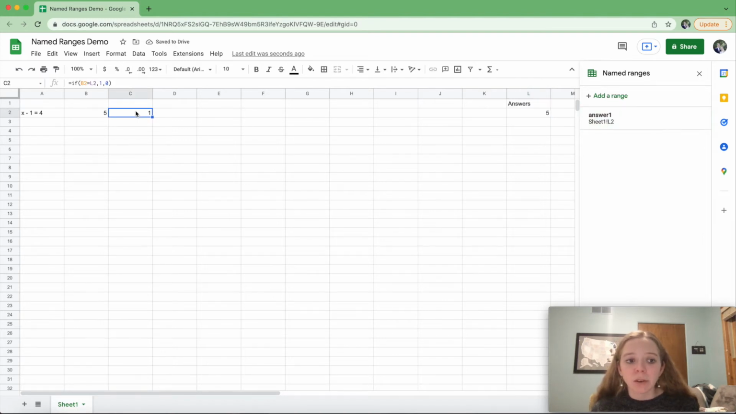Now I go back over here where I used to put L2, and I'm going to say if B2, where my student typed their answer, equals answer 1, my named range, now it will give them a 1, or if it's not equal, it'll give them a 0. That's a super easy way to hide your answers. They don't know what answer 1 is. They don't even know where to find it unless they open the named ranges feature. They can't even find what cell that answer 1 is linked to, basically.